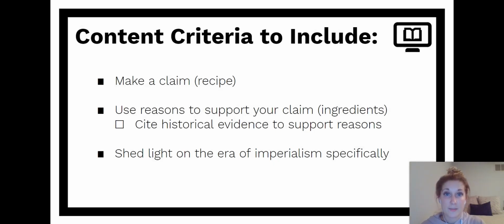A couple of content pieces to make sure you include. Make a claim. That's the main piece here. You have to make a claim, which is an argument. You have to use reasons to support your claim. So if I say that I believe hot dogs are better than hamburgers, then I have to include reasons for that. And I have to have evidence to back up those reasons. And I need to make sure that those pieces of evidence are cited as historical evidence, usually on a references page, and it should be based on resources that we studied in class.